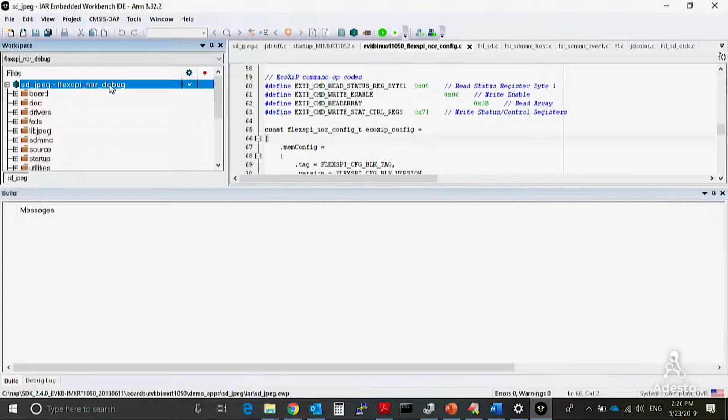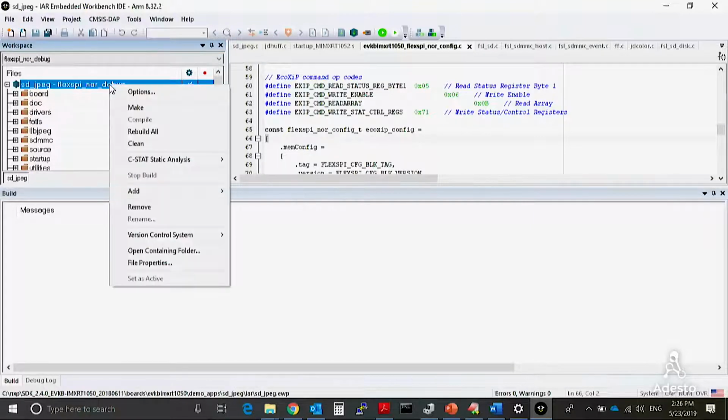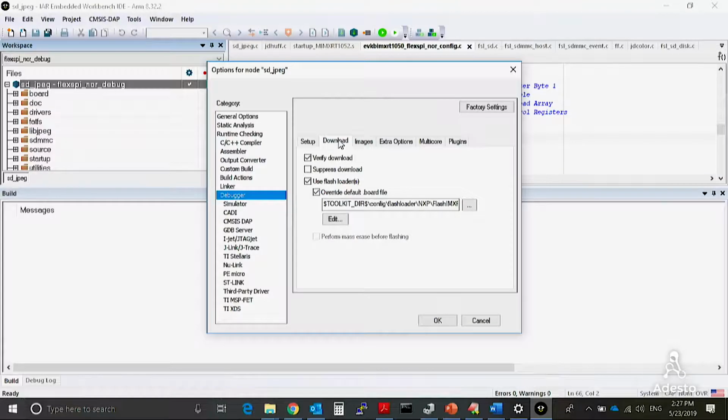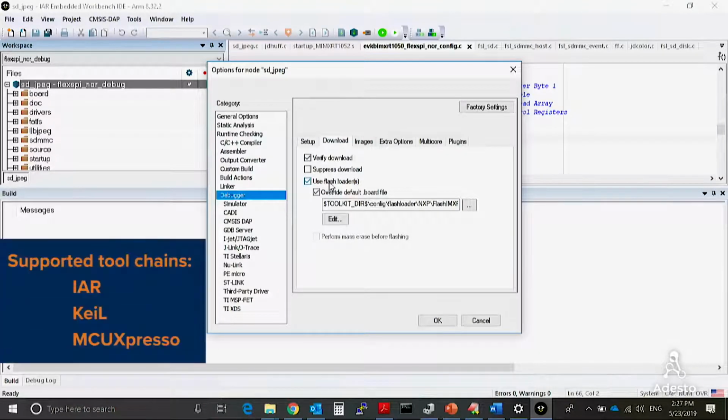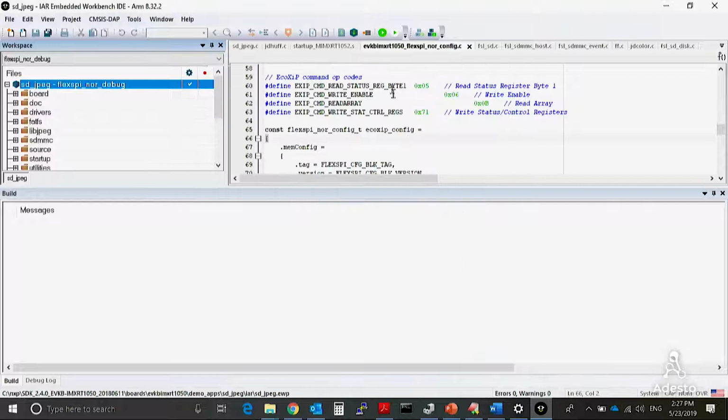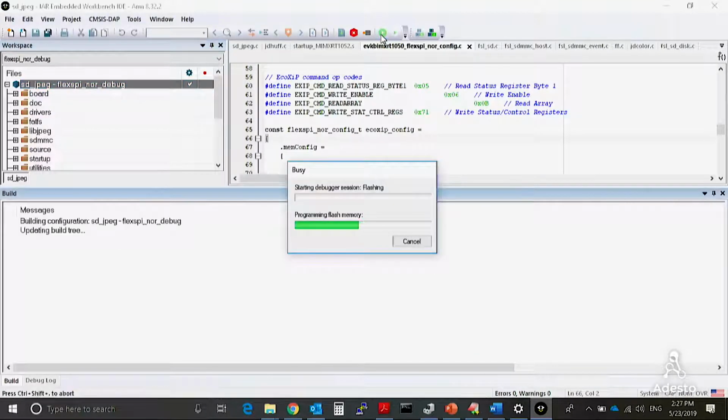Next, we'll take the image we built and program it into the EcoXip flash memory. To do that, we configure the debugger to use an EcoXip flash loader plugin during download. Where exactly this is done depends, of course, on the tool chain we are using. Once Flash Loader is configured, we can go ahead and tell the debugger to download the program we built in the previous step. This will automatically program EcoXip with the image of that program.